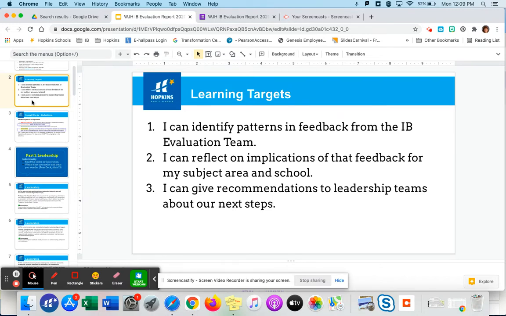I can reflect on implications of that feedback for my subject area and school, and I can give recommendations to leadership teams about our next steps.